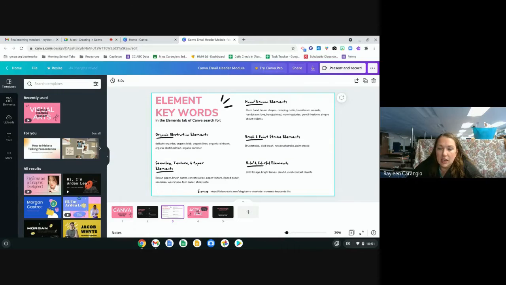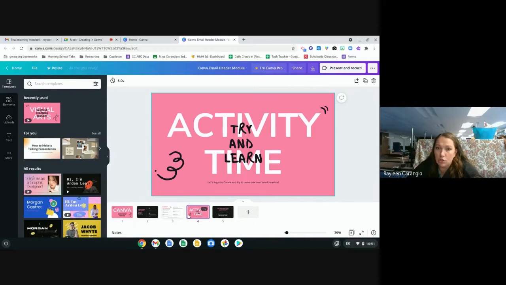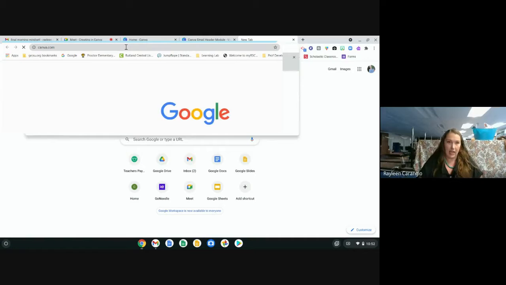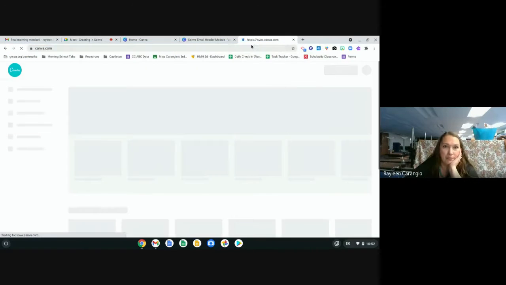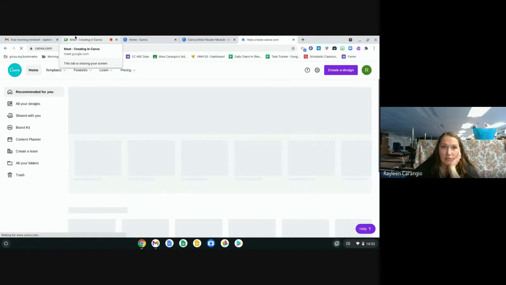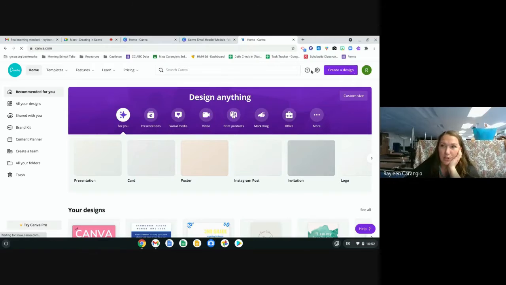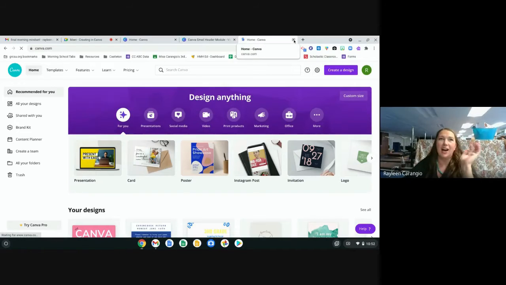This module today is a little bit of an activity time, a try and learn. So we're going to start with logging into Canva and trying to make your own email header. If you could open up a new tab and just go to canva.com. You're just going to go right here, and it will be a login page for you. Sorry, I didn't think about that. I should probably have been logged off. It will be a login page for you to create your own account.